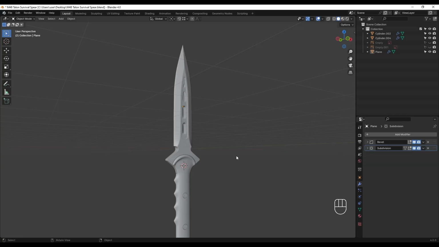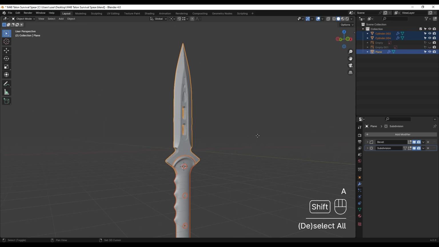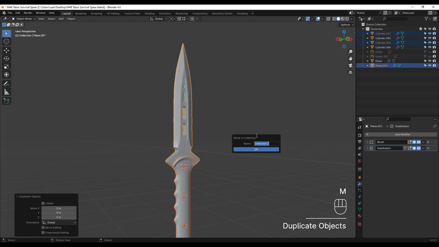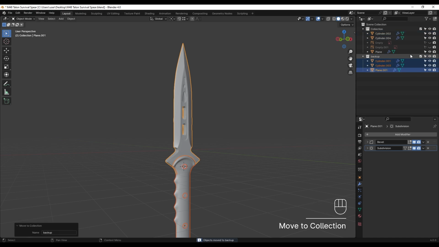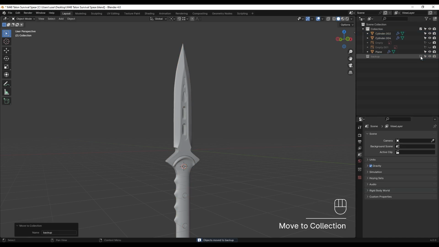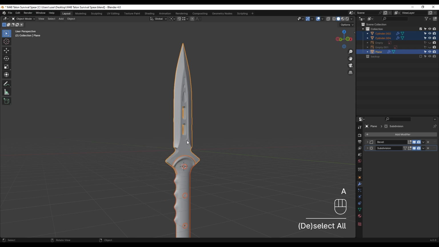In order to unwrap this model, we need to define some edges as seams. Before that, I'm going to select all to make a backup. So Shift D and M, new collection, call this backup and turn off this collection. Then select all, right click and convert to mesh. This way we're going to apply all the modifiers at once.